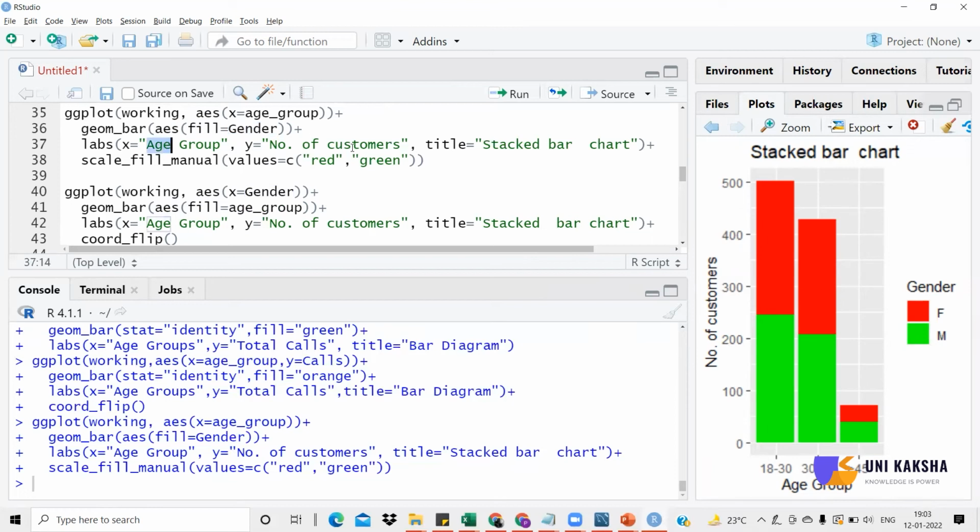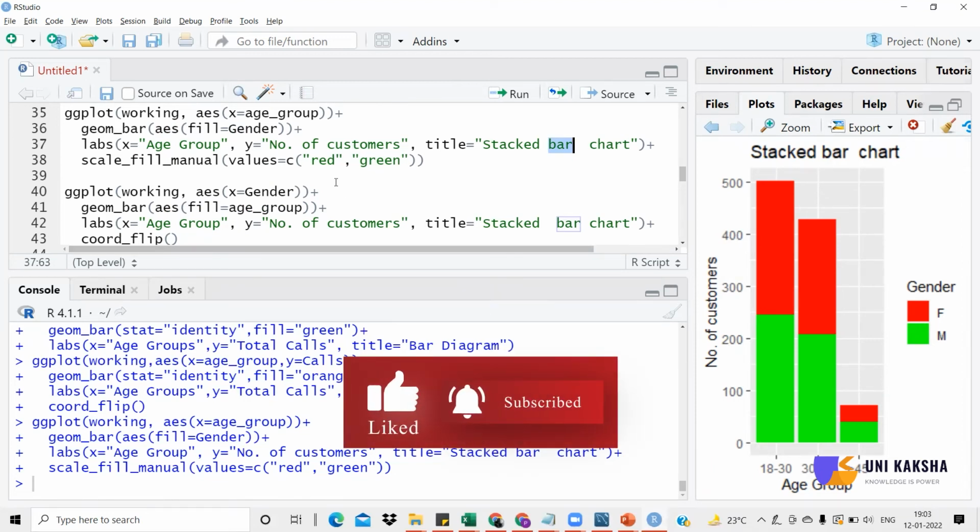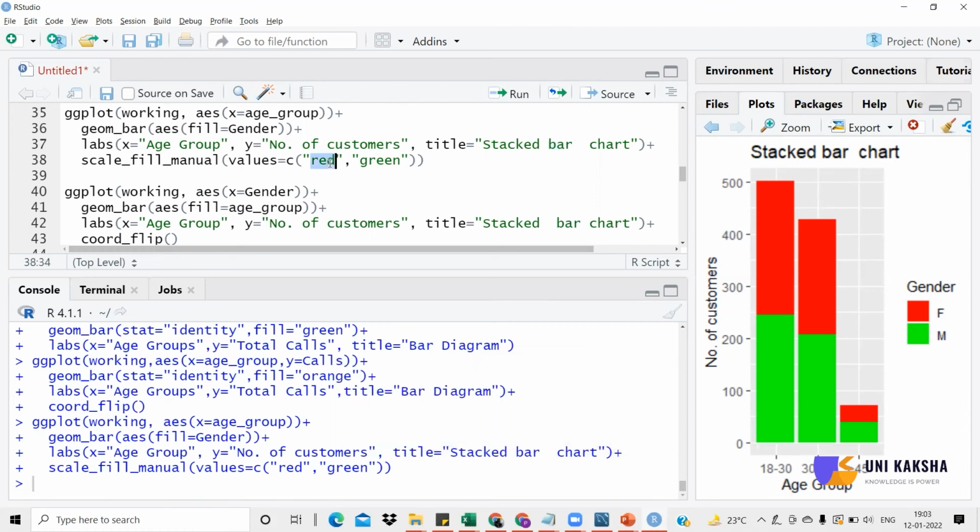And we are passing the labels as age group, number of customers, and the title of this bar diagram as stacked bar chart. In this case, if you don't specify the colors of your choice, default colors will be given to those bars. But if you have a specific choice of colors, then you can specify the color values inside scale_fill_manual. So here red and green is the choice that we are entering.